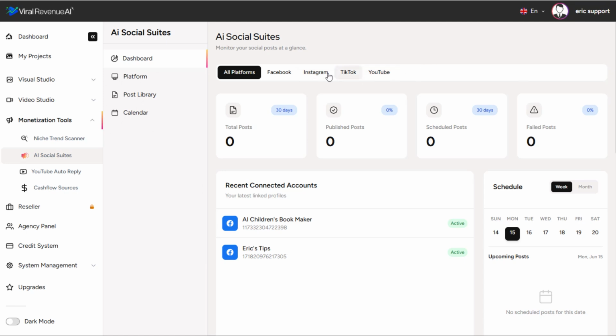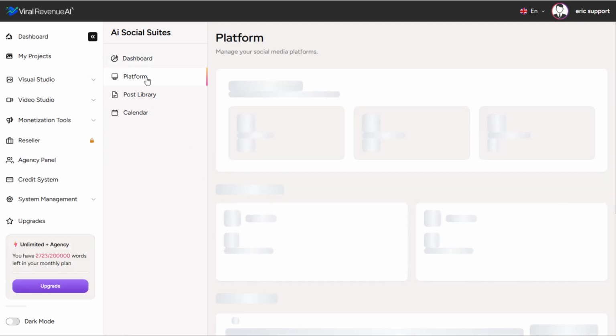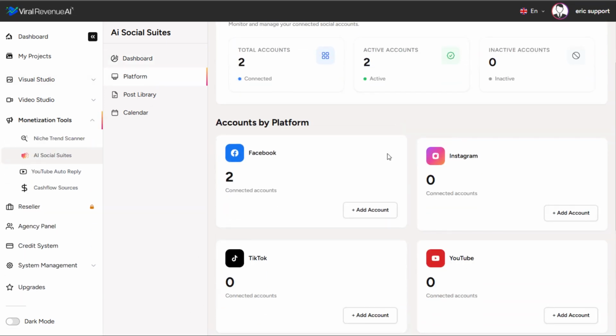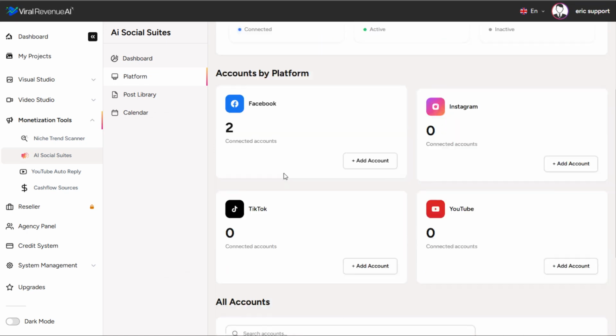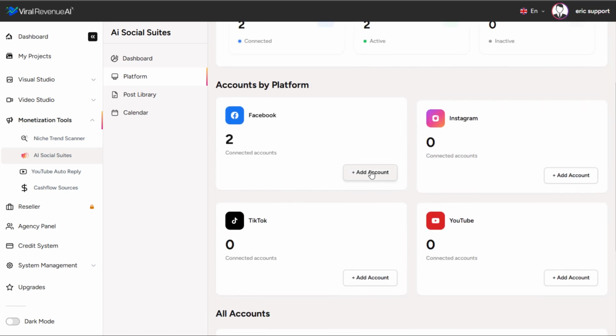So not only will this allow you to automate this portion of your business, it also really simplifies a lot for you. Instead of having to worry about a gazillion platforms, just sign up for these 4 and publish to all of them from this one place. I'm going to go through the process and just quickly show you how to connect your accounts to Viral Revenue AI. I'm going to click on the Platform tab. And by the way, you can connect multiple of each of these accounts. I connected a couple of Facebook accounts already. I'll go ahead and connect another one just to show you how it's done.